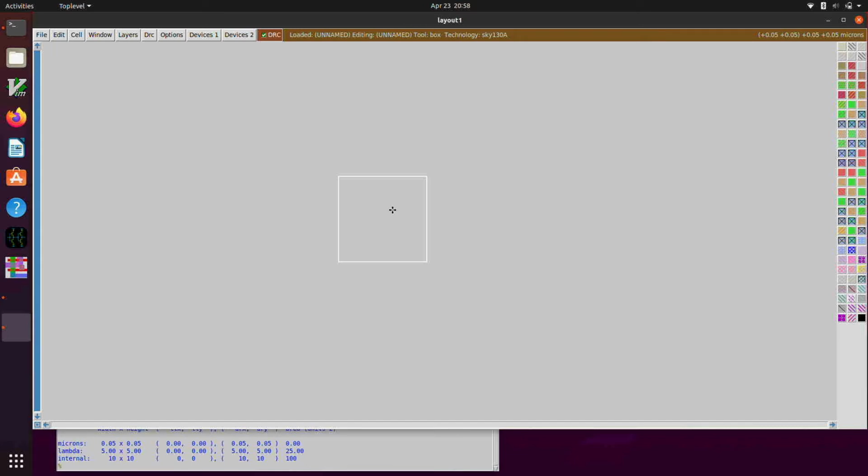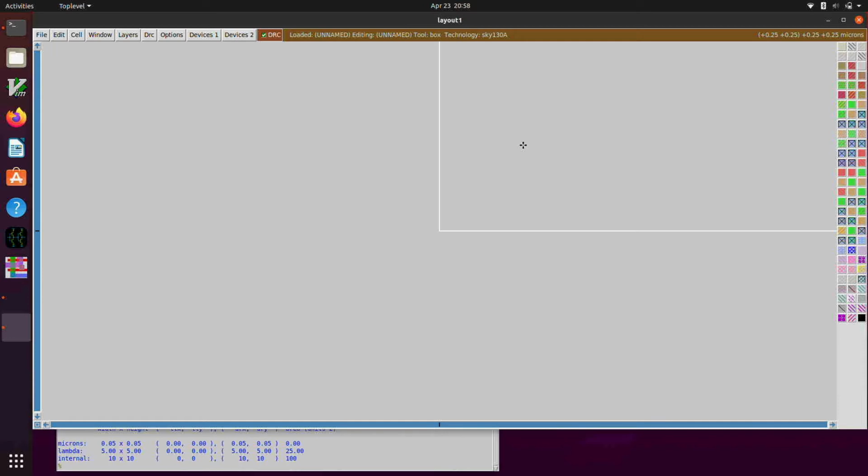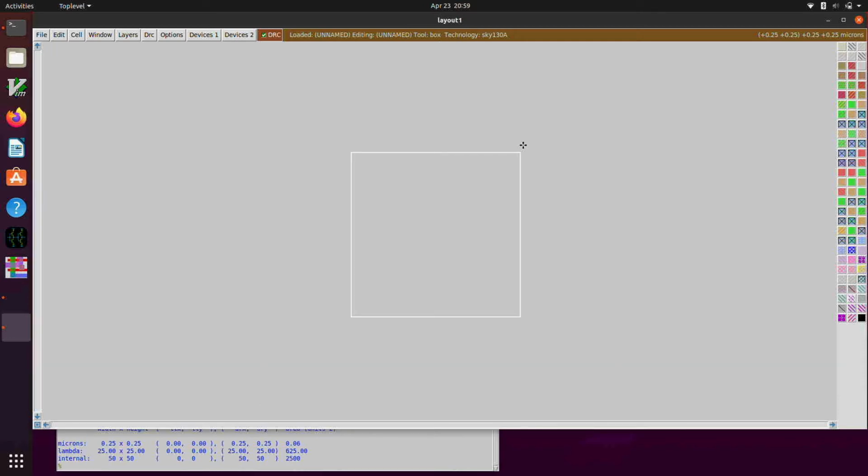Okay, so what we're going to do is we're going to draw a box here that is one micron by one micron. Okay, this is one micron by one micron. And that happens to be the minimum size of the MIMCAP layer. The minimum width is one micron for the MIMCAP layer, so that means we can basically draw a one micron by one micron box. And what we're gonna do to begin with is draw sort of a minimum size MIM capacitor and extract it and see what it extracts as.